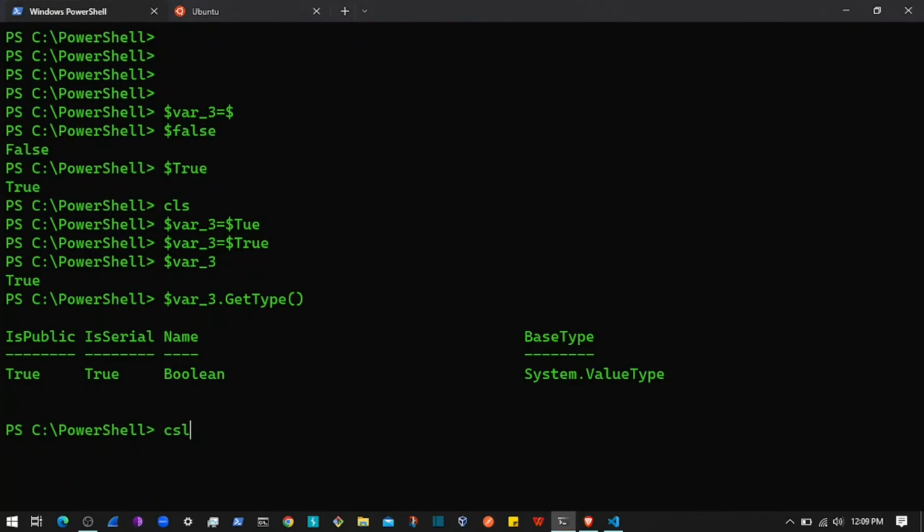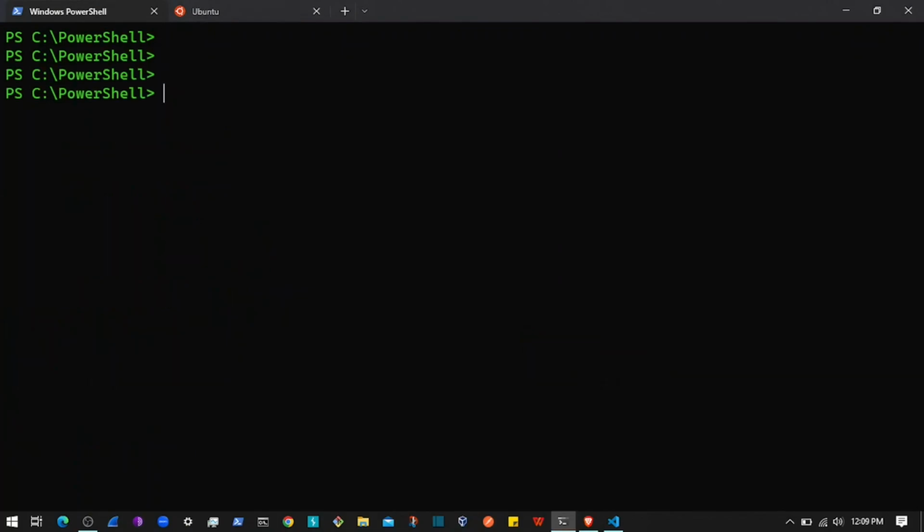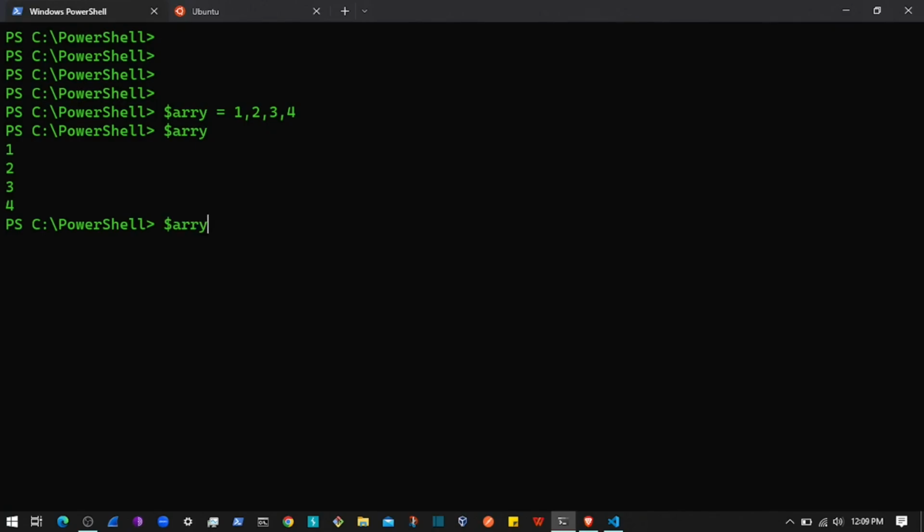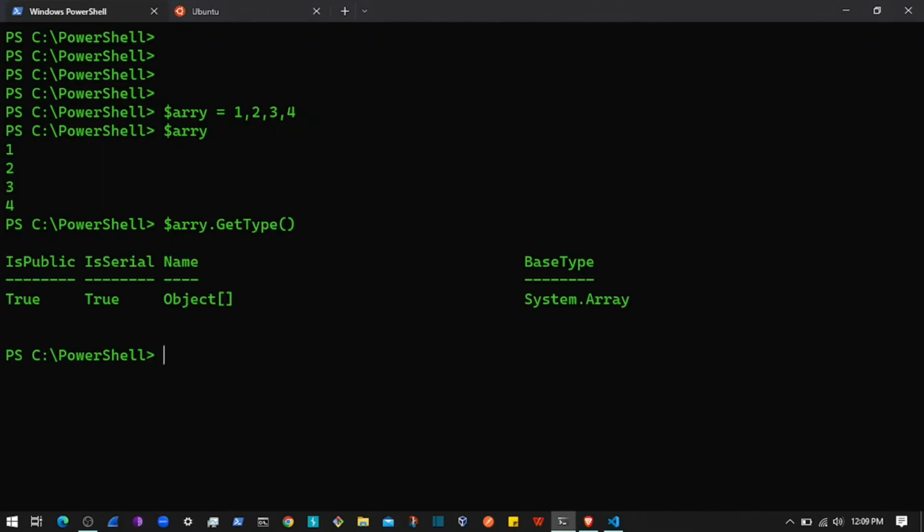Then we have arrays. Arrays are containers that store values of the same type. Let's say I want to create an array and assign some values to this, let's say 1, 2, 3 and 4. Now if I hit enter and view the array values, as you can see, it is 1, 2, 3 and 4. And if I get the type of this array, it is Object in this case, and contains the bracket sign, which means this is an array.